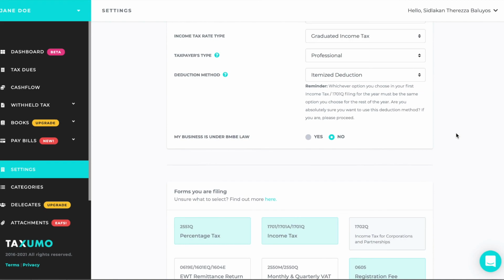For the last question, My business is under the BMBE law. The BMBE law stands for Barangay Microbusiness Enterprise and has its own special stipulations. To know more about this, you can read our blog articles about it. If you fall under this category, choose yes. Otherwise, choose no.